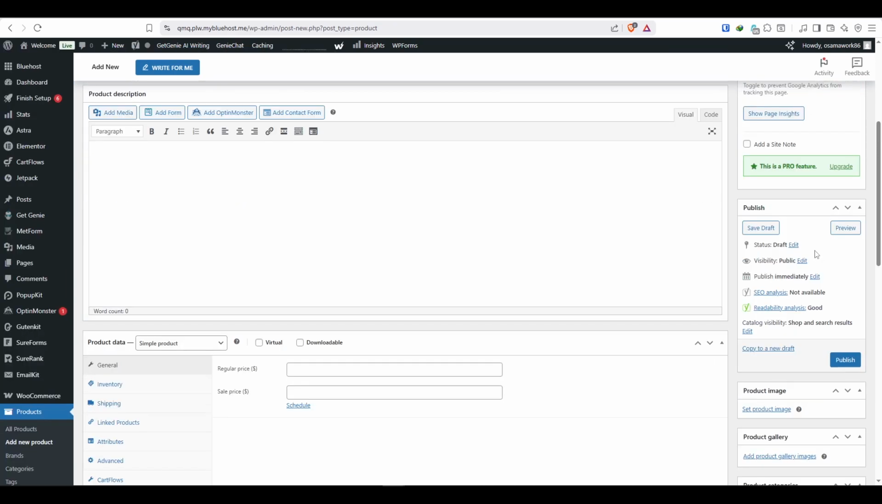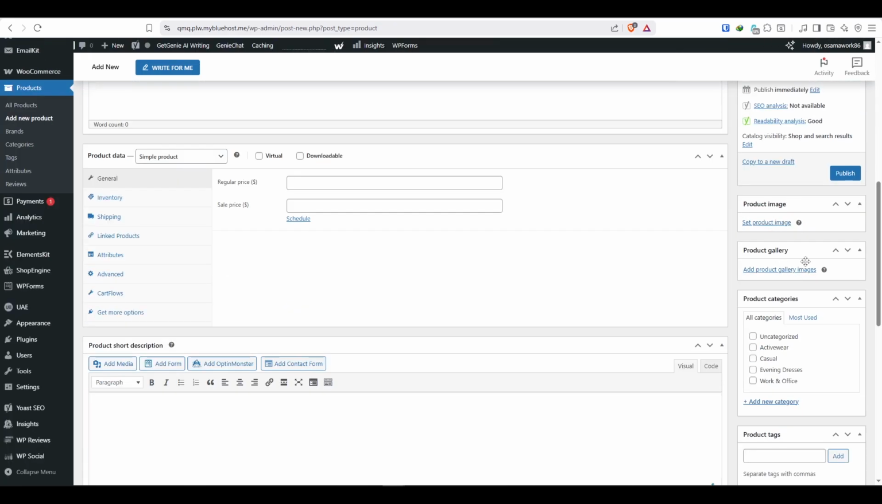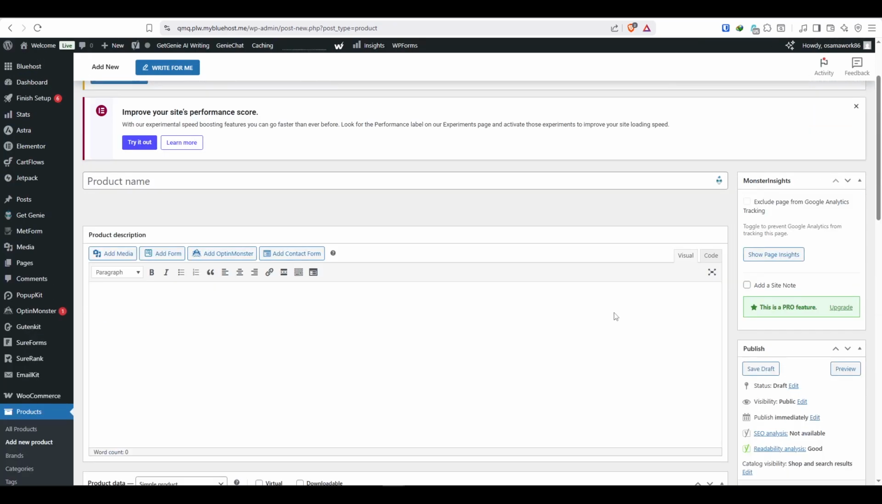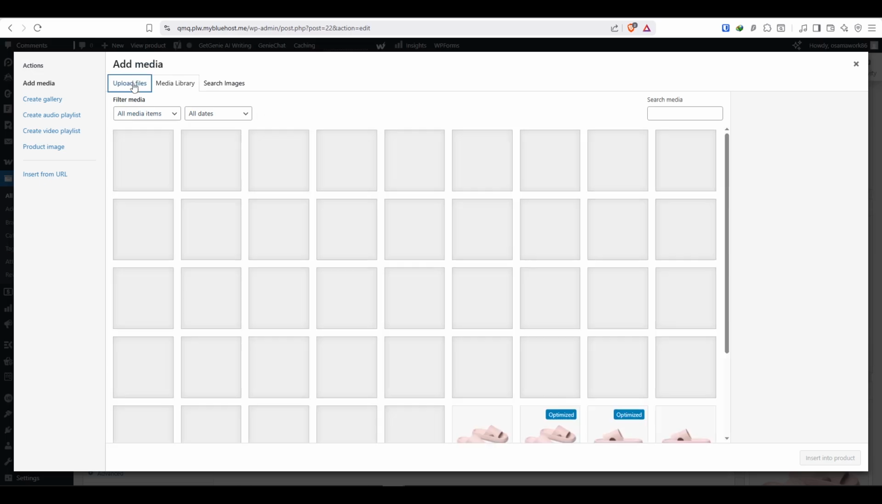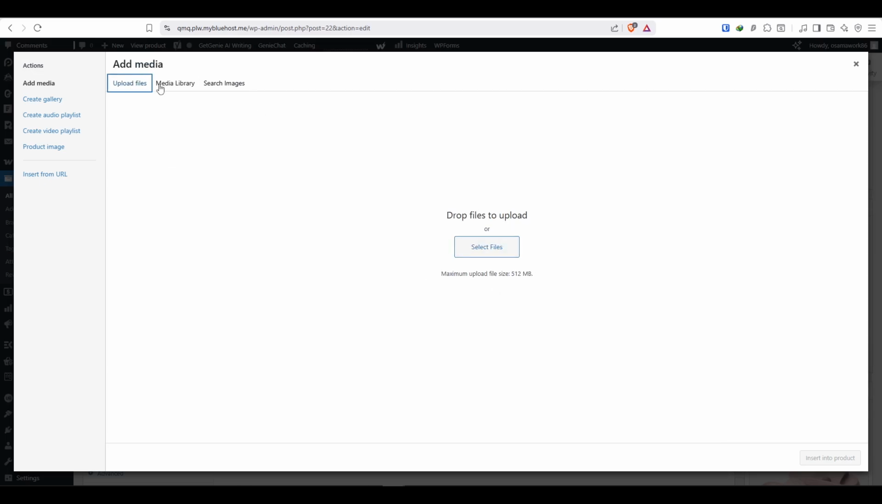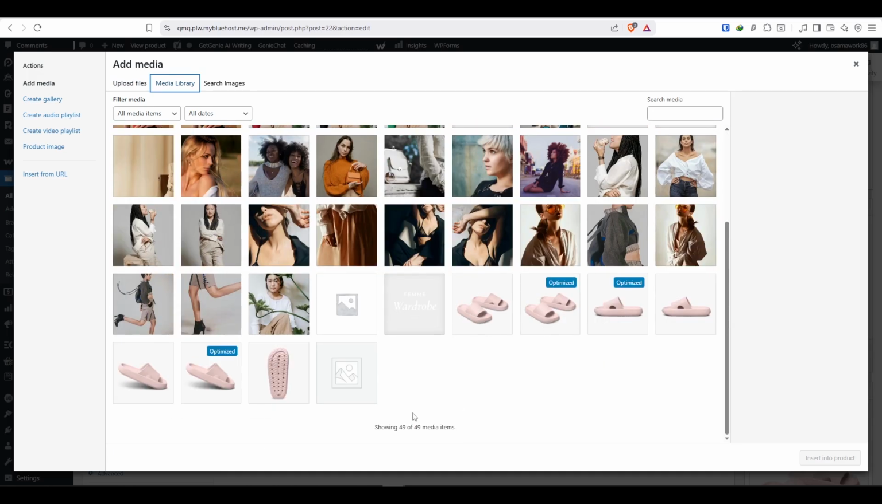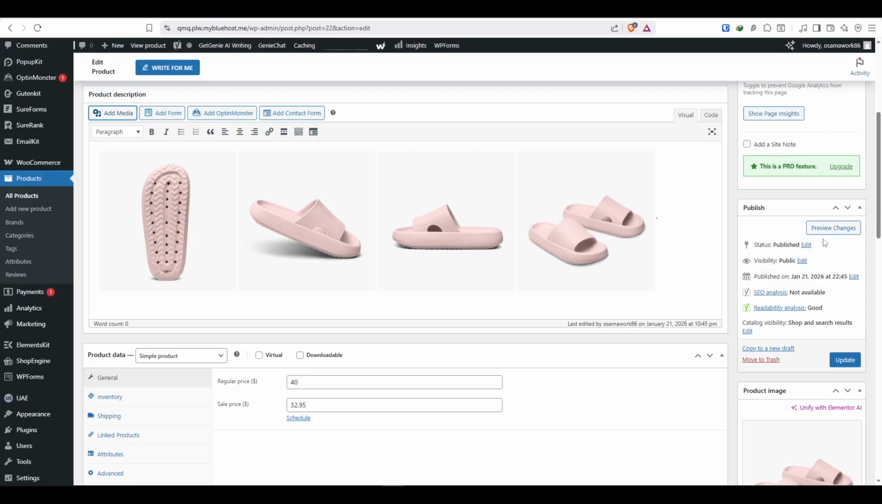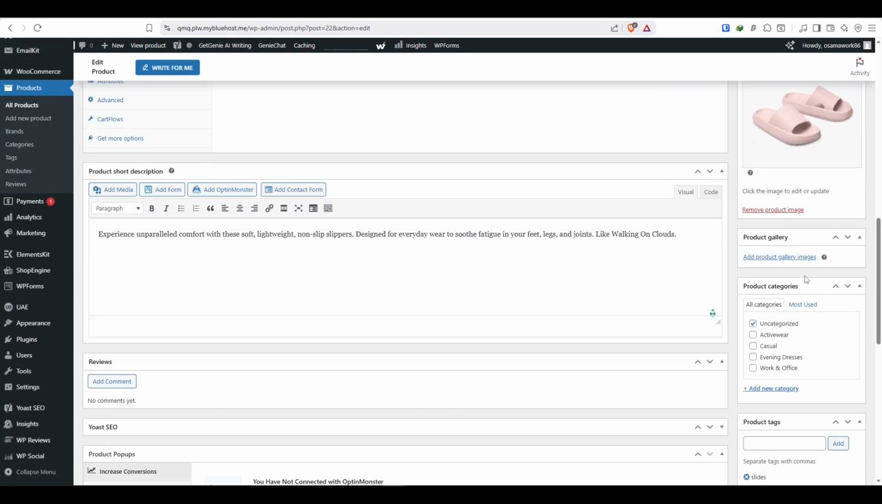Here we have some visibility and draft options and some other options as well, like the product image, product gallery, and stuff like that. So let's get started. And here we go. So this is this product that I added. So I added these slippers by just simply clicking on the add media button over here, and then just simply uploading the file by clicking over here and selecting the file. Once they're uploaded, you can then go ahead and select all the files that are over here. And I also set the product image as well, which is this one, by clicking on the button over here, and we should be good to go.